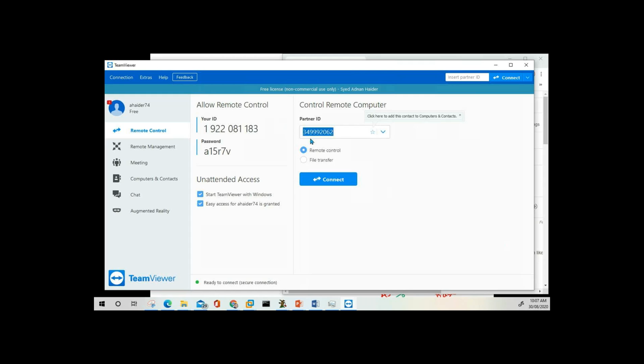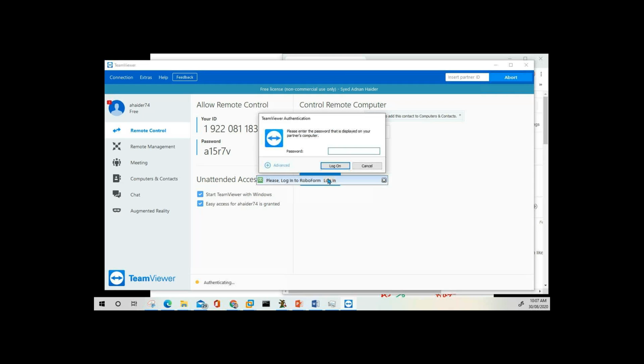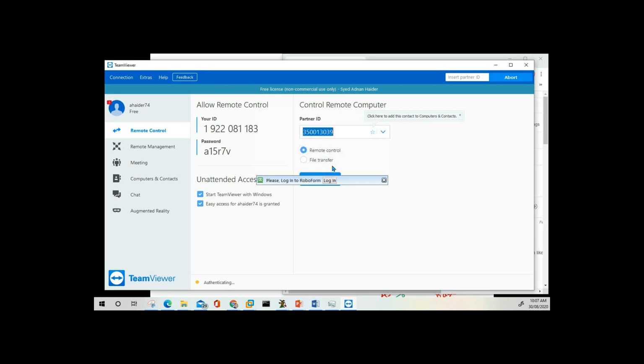Yes. Okay, 350 013 350 013 039. 039. And the password? 51Q S small s small q small s 4B. Okay.